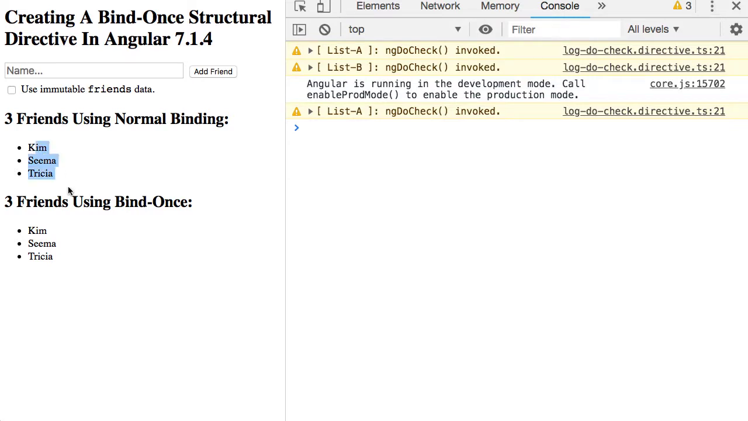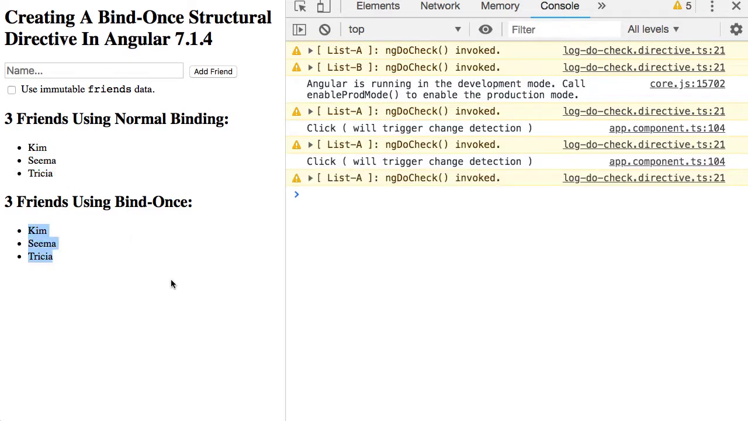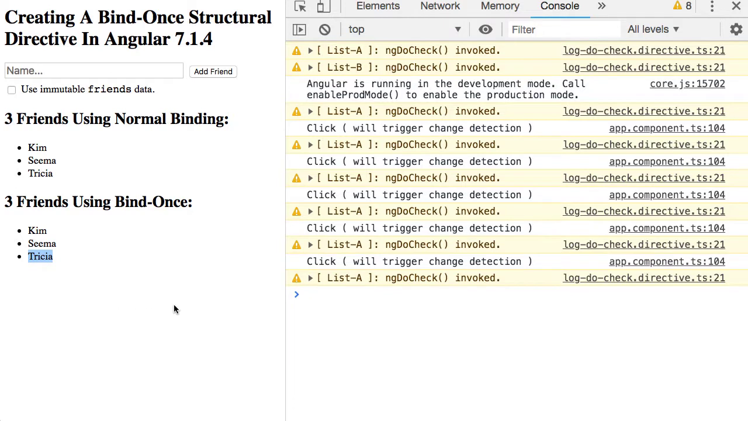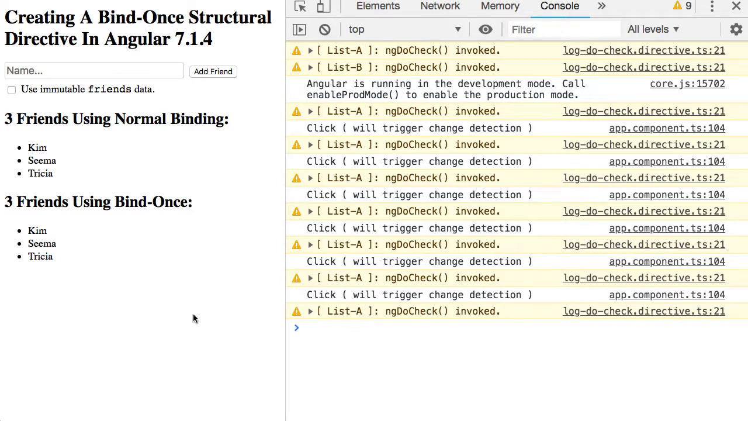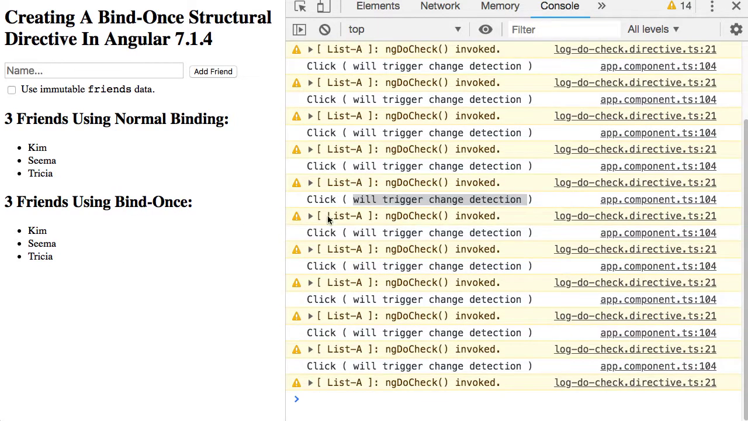So here's my normal list, here is my friends list. Another thing to notice is that I do have a click handler on the document, and I'm doing that just to trigger change detection. So what you can see is that these are all list A, which is the first list here. There is no list B ngDoCheck, and that's because the bindOnce structural directive has pulled this list out of the change detection tree, and the change detections are not being triggered.